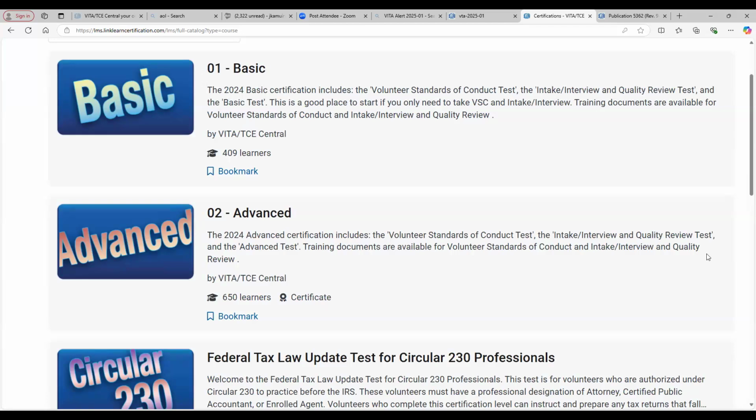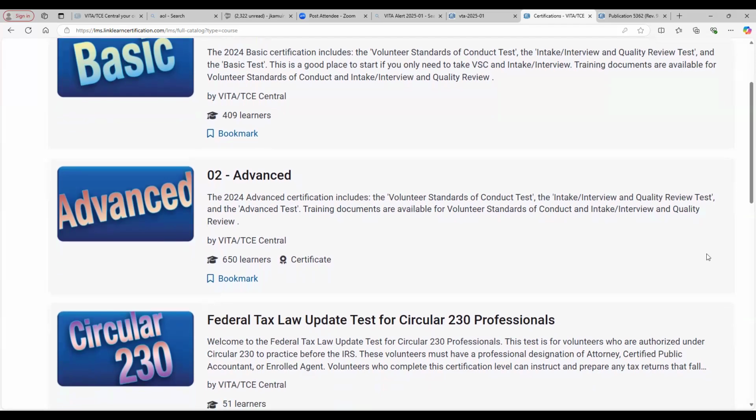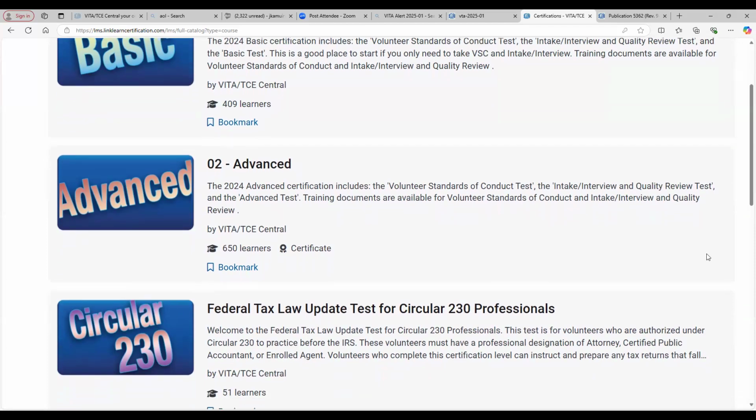But again, before you take the basic, you have to complete the ethics test, the volunteer standards of conduct, and then the intake and interview. And the advanced is a little bit, I don't want to use the word challenging because again, you can look up the answers. It's all self-paced and you get all the time in the world, but it's a little bit more involved. And obviously, if you are at the advanced certification, then you're able to handle just about any return that walks through the door.